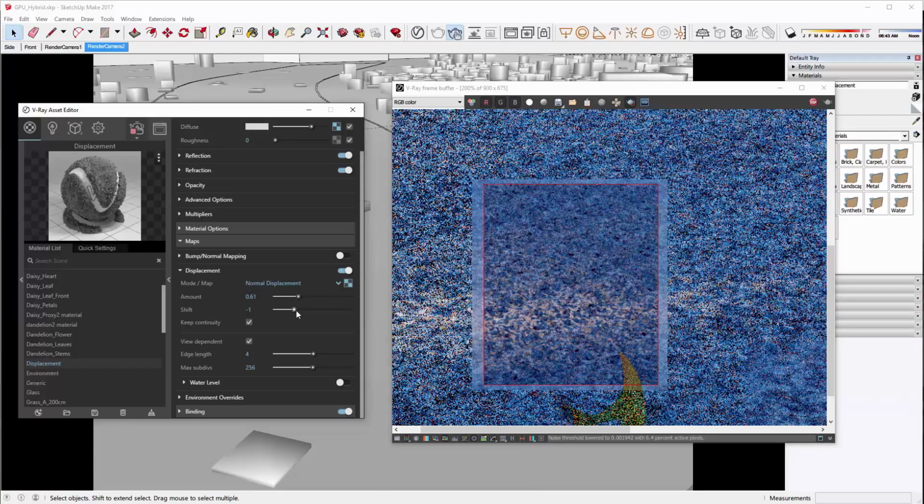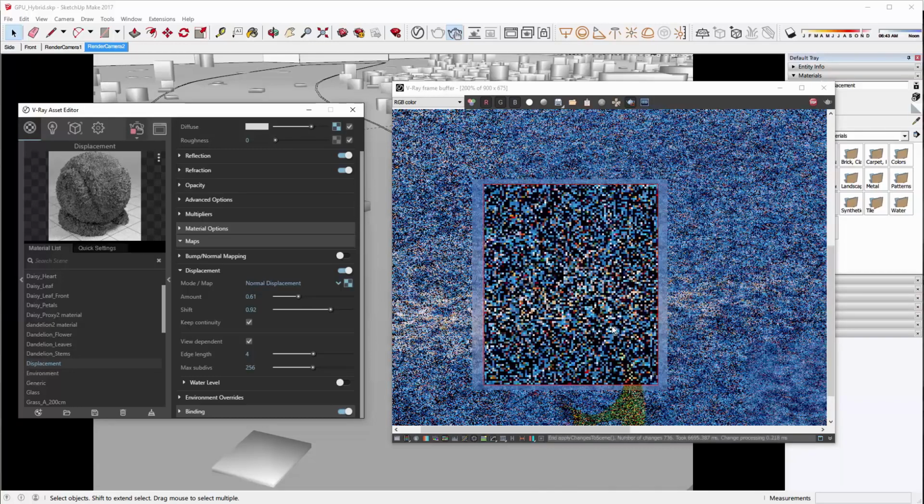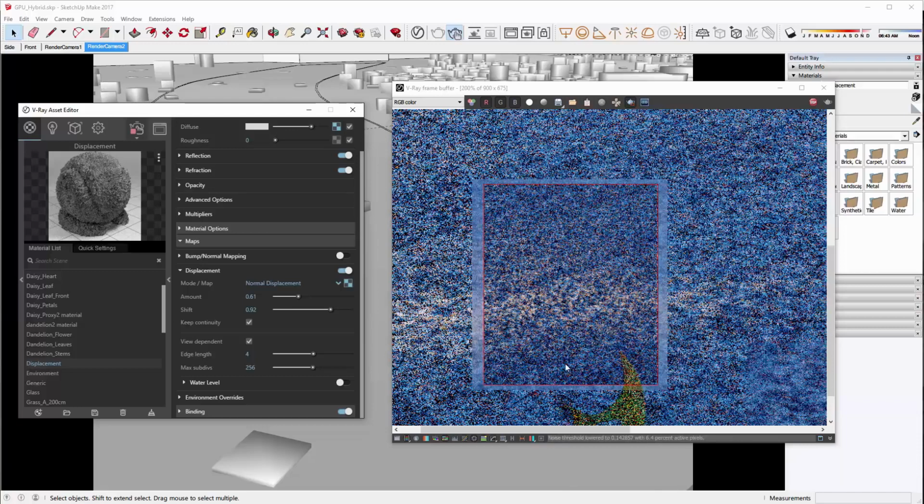And with the options for shifting, we can basically shift the whole displacement along the normal. We are not going to be able to see it in the render region, but I think we're going to be able to see it in the swatch. So that's just shifting the displacement along the surface normal. And like I said, we won't be able to see it there just because of the way it is. So let me bring that down because it's way too much.